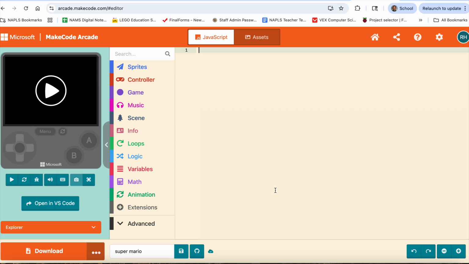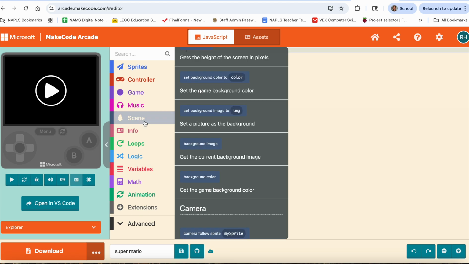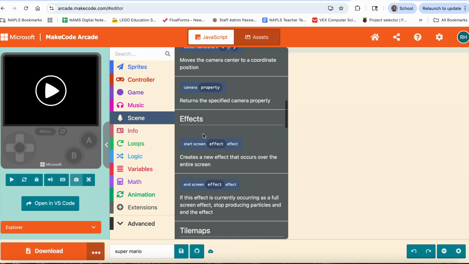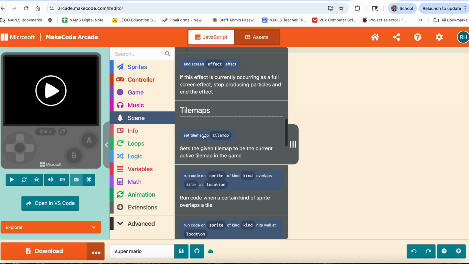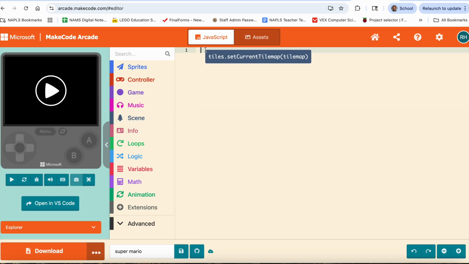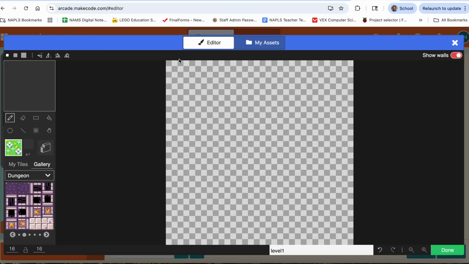All right, so a lot of the coding on this isn't too terribly difficult. The thing that will take you the longest is drawing the tile map, so what your game is actually going to look like. So I'm going to go to scene, and we want to find the block that says set tile map 2. And I'm going to put it right there on number 1 and put it on number 2.